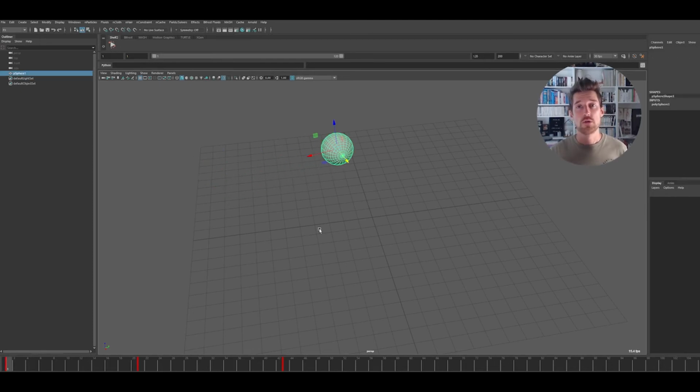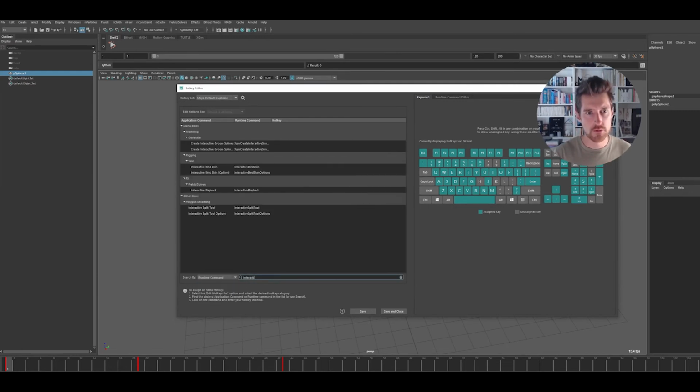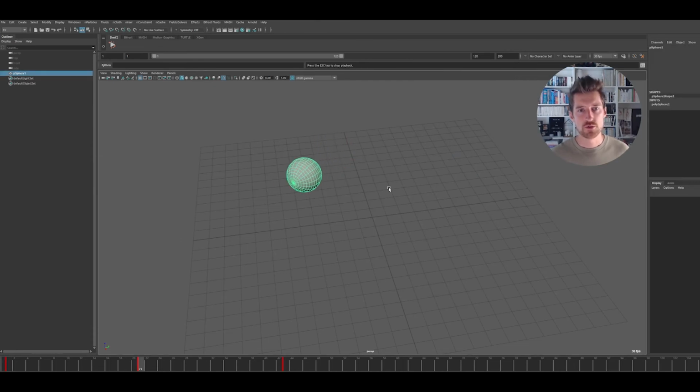And if you wanted, you could even set a hotkey for that, so that it's like an alternate way of playing your animation. So you would go to your hotkey editor, of course, and then let me see if I can remember, application runtime command. Interactive playback here, and you would say something, I don't know, control shift space maybe, save and close. So this is traditional playback, oops, and this is interactive playback. So you can visualize your animations using the visible gizmos, and that's pretty useful.